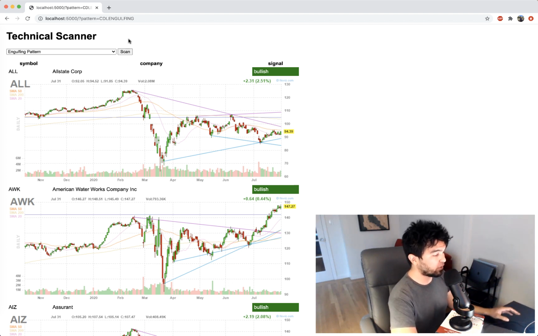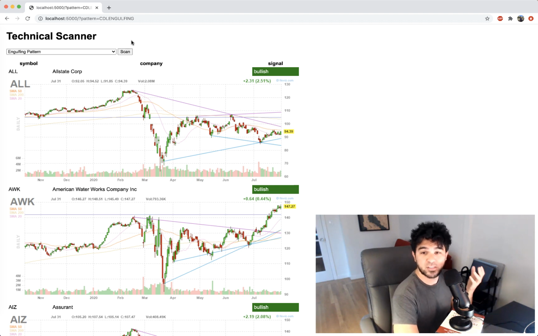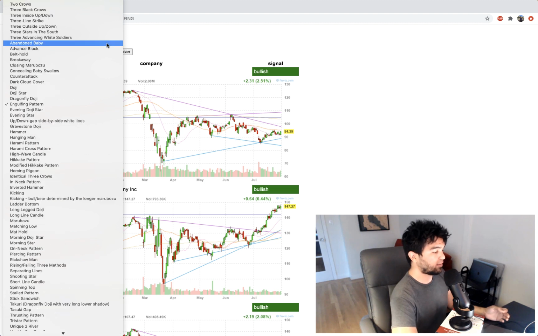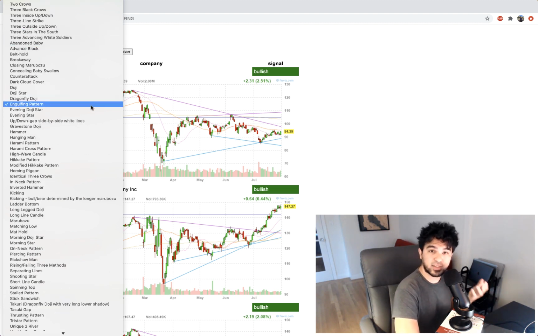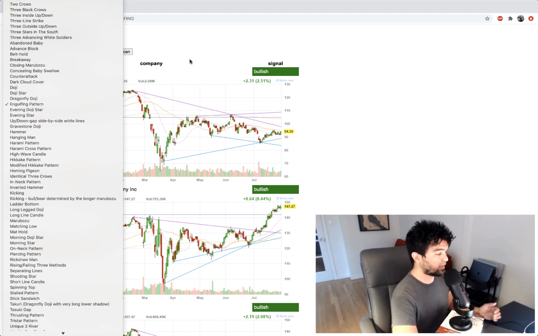Here's the technical scanner, and it's a web app. It's written in Python using the Flask framework, so it's a micro framework for Python, and it lets us easily create a web application, and we're going to create the templates for the front end, and we're going to create the Python code for the back end. And what it's going to let us do is list all of the different candlestick patterns that are available in TA-Lib, and we're going to list them all in this drop down here.